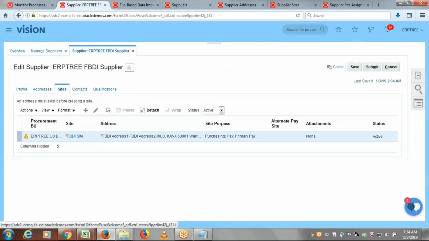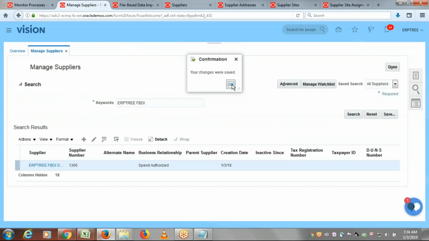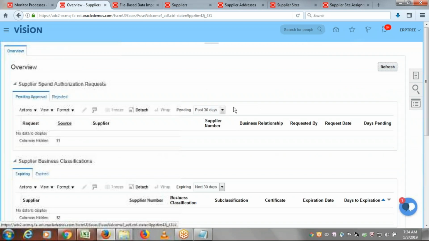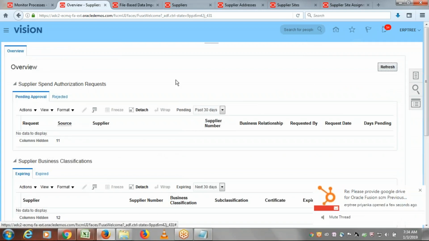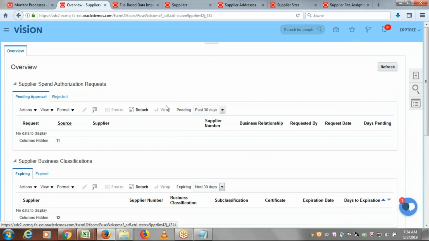So the same thing we did in yesterday's session by following the manual process. We created the supplier profile, address, site, and site assignment. The same you can do through this FBDI process. Anyway, this is a process which we use at the time of implementation for conversion purposes.